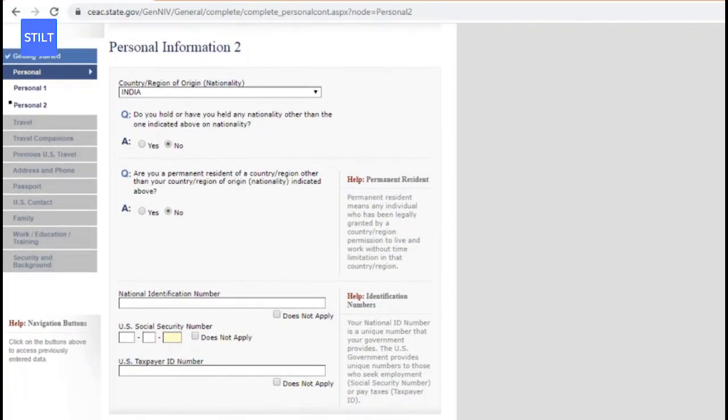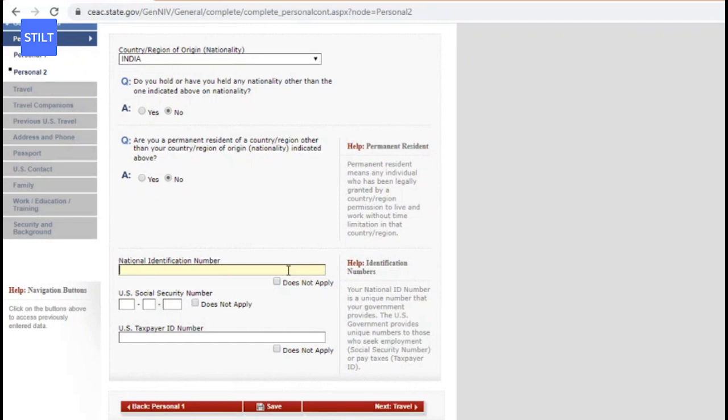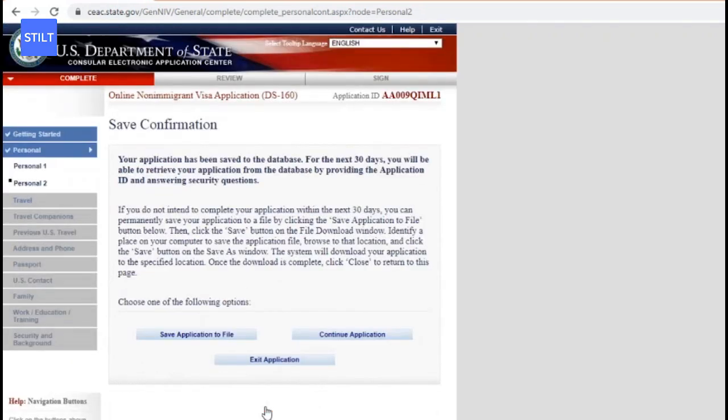Your national identification number. I'm just going to give a random number here. US Social Security number. If you haven't visited the US before, then you need to click does not apply. Your US taxpayer ID number, that too, if you haven't visited before, then you wouldn't have one, so does not apply. You save that. Move on to travel.